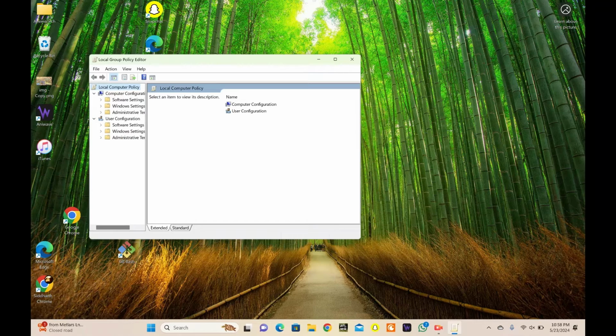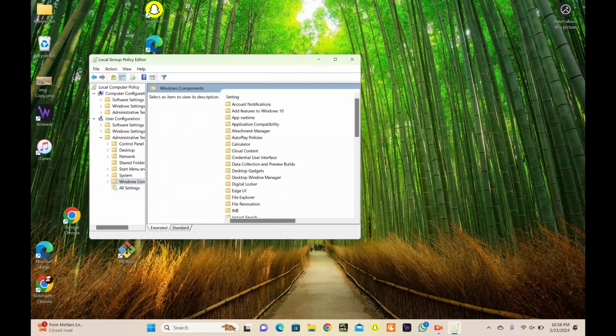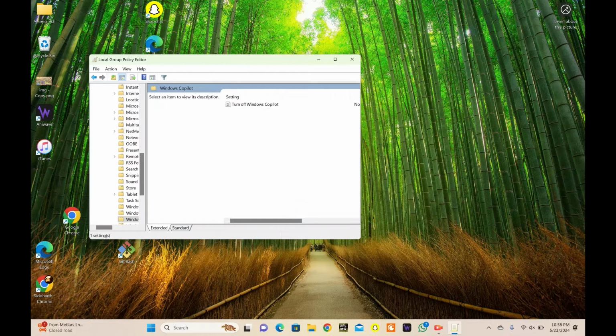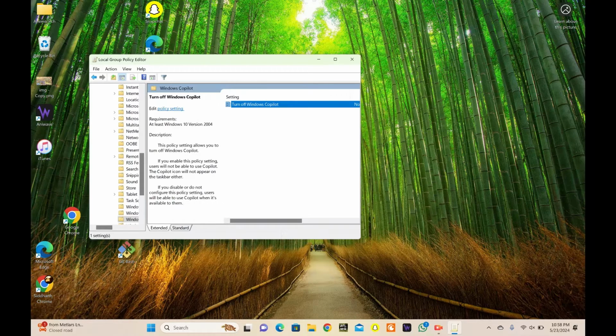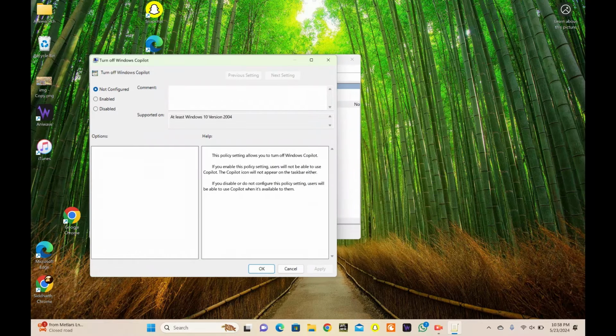In the left pane of the Group Policy Editor, navigate to User Configuration. Now click on Administrative Templates. Select Windows Components. Scroll down and find Windows Copilot. In the right pane, double-click on the Turn Off Windows Copilot policy. In the Policy window, select the Enabled option, then click Apply and OK.